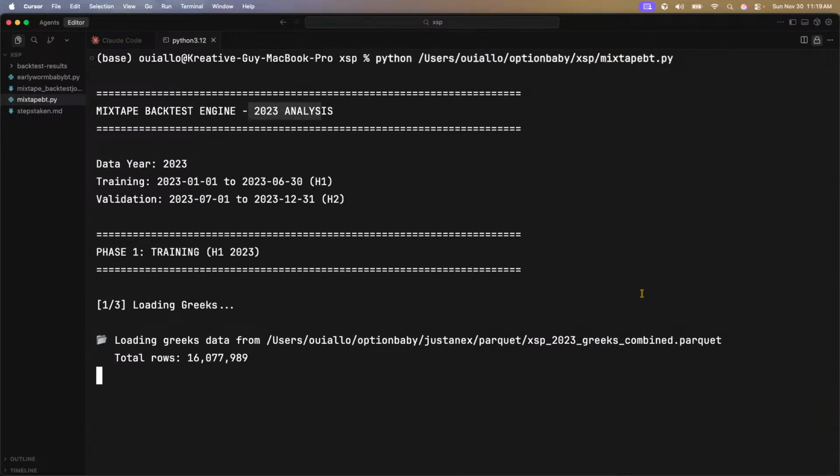Now I'm running it on 2023, and how we run our backtest is we split it up. So the first half of the year is going to be training, and then the back half of the year is going to be validation. And what I need to create today is a market regime filter, and you're going to see why.